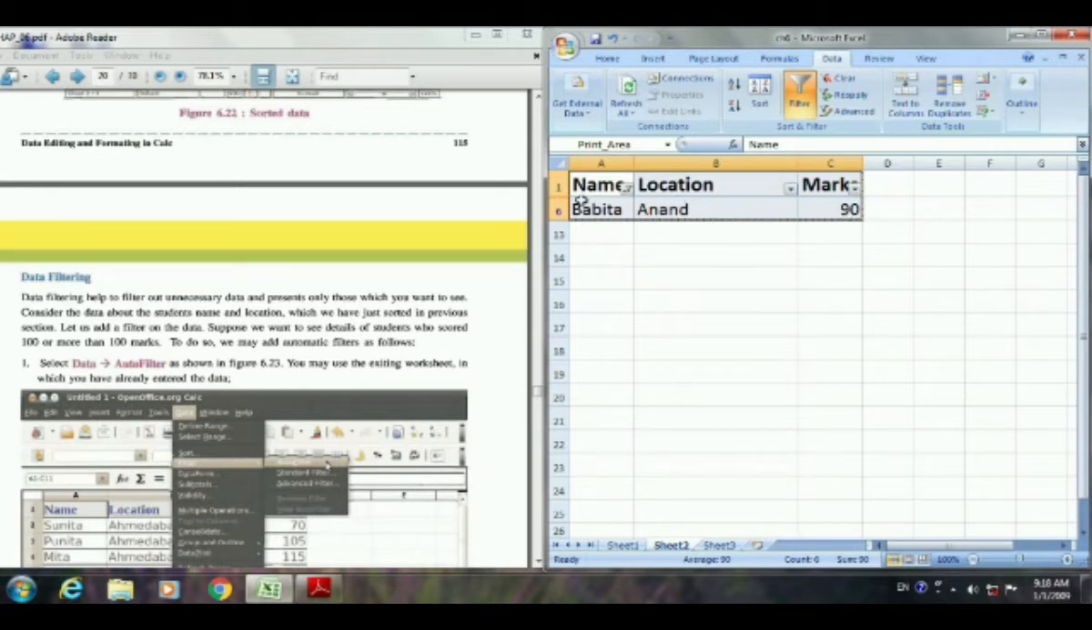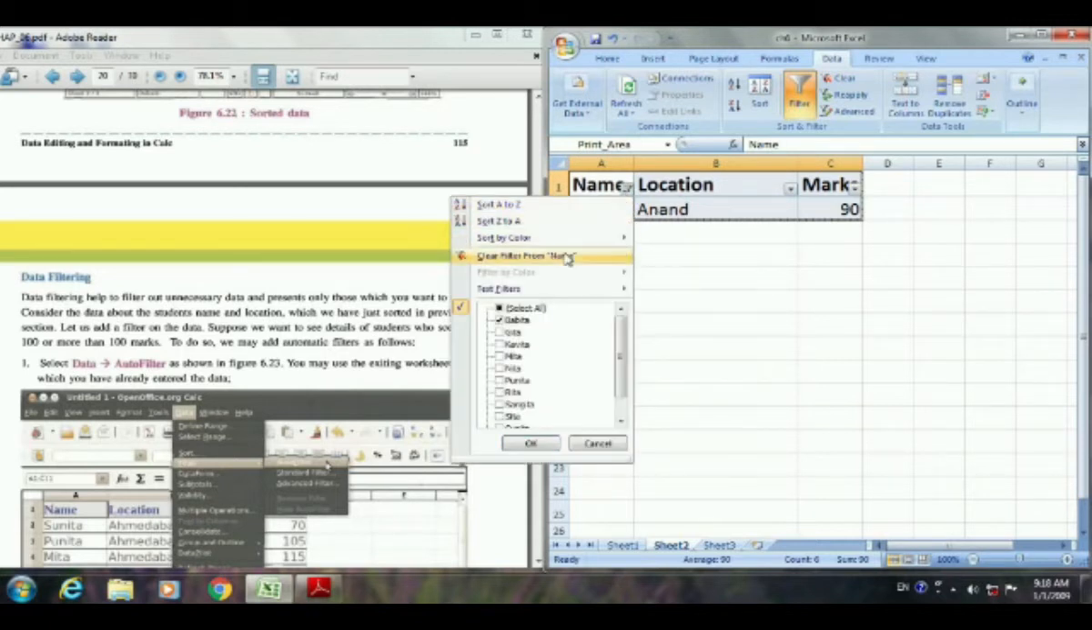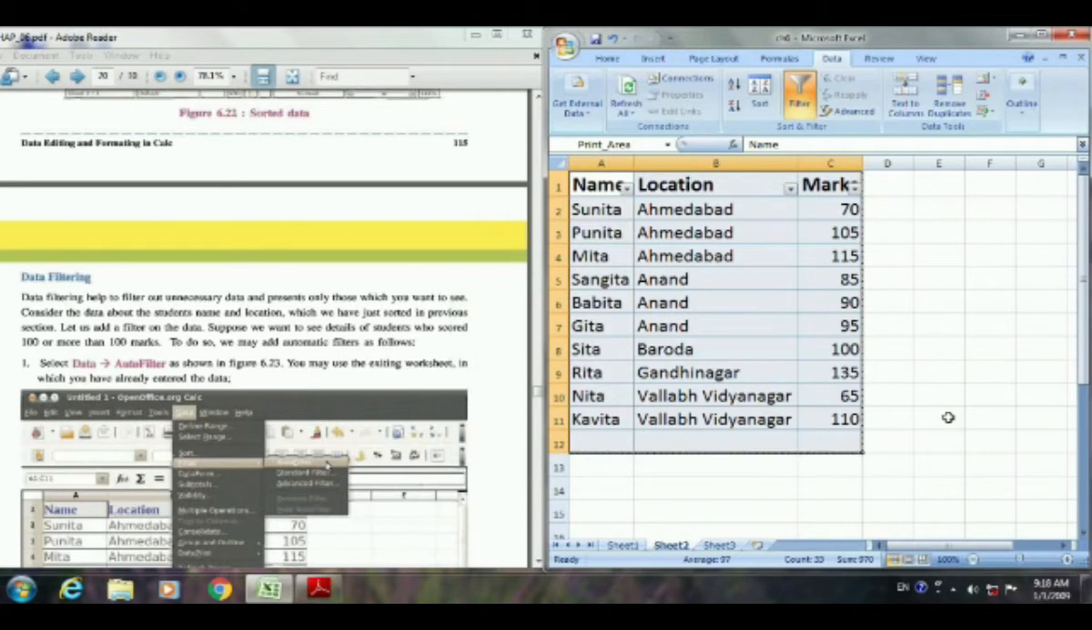So like this, filtering helps us to remove all the unwanted data for a temporary time, and then you can see the record that you want to see at a time. Now again select all and click on OK. So this is called filtering.